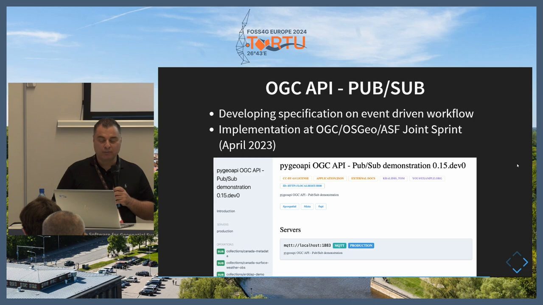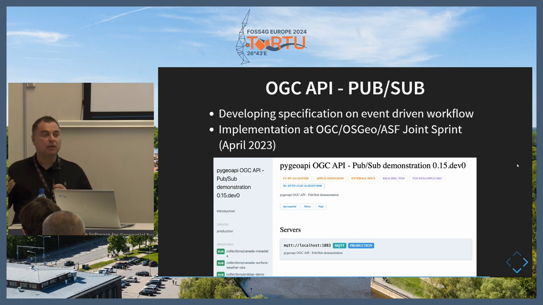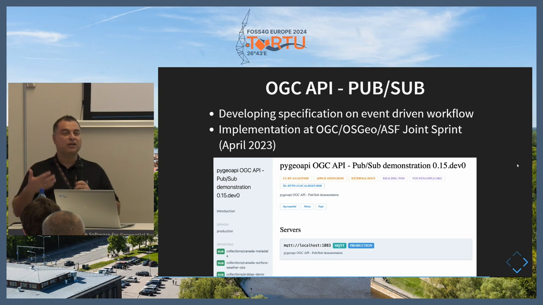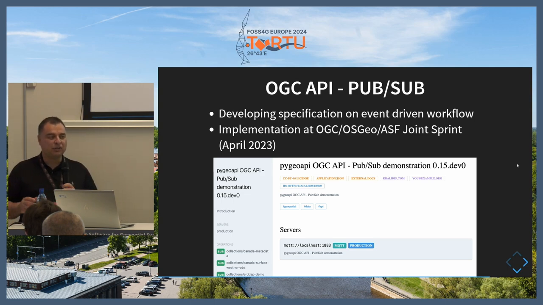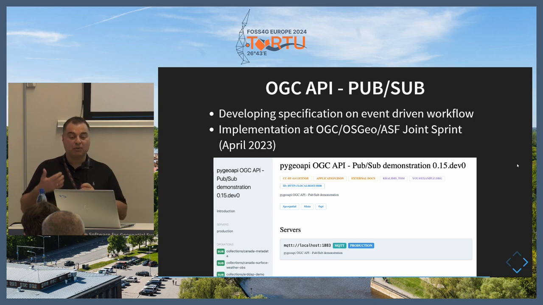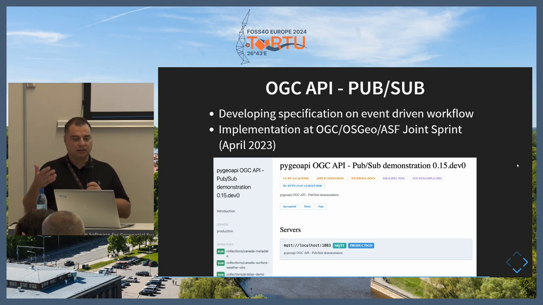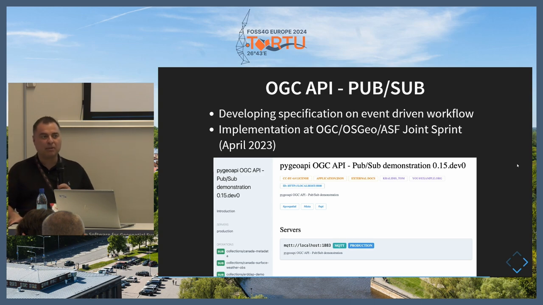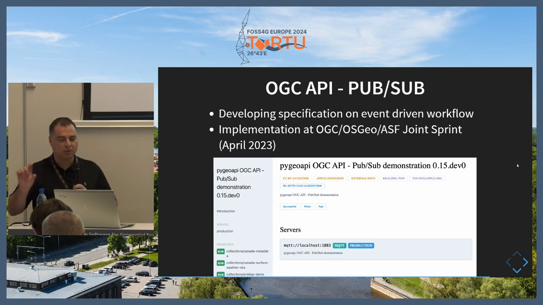Roadmap: where do we go from here? In OGC, there's an evolving activity around PubSub, or publish/subscribe. This is event-driven architecture, which is becoming increasingly important. OGC is recognizing this, and we've done this at WMO as well. So pygeoapi will be implementing the requirements of the OGC API PubSub efforts. It's initially in the EDR specification, but it will become a more generic PubSub capability. So what does this mean?